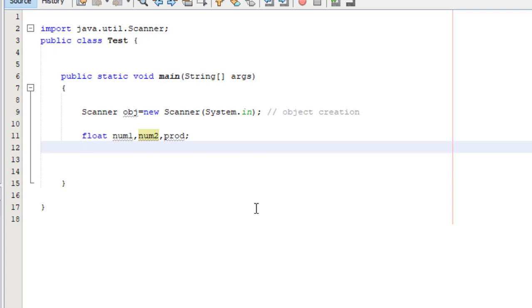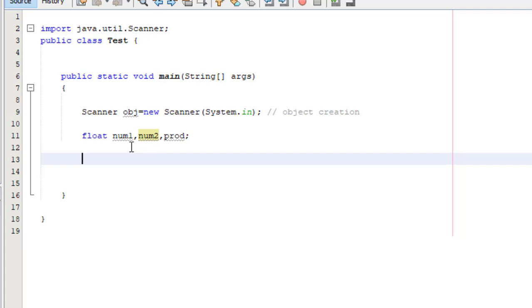We are having these lines here because these variables are not being used right now. But once I use them, these lines will disappear.